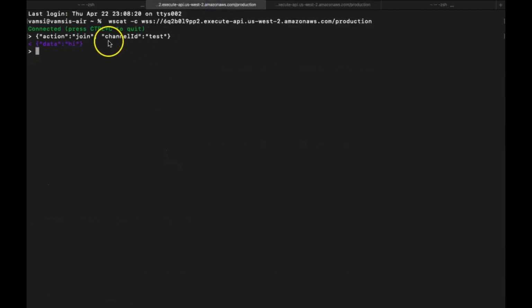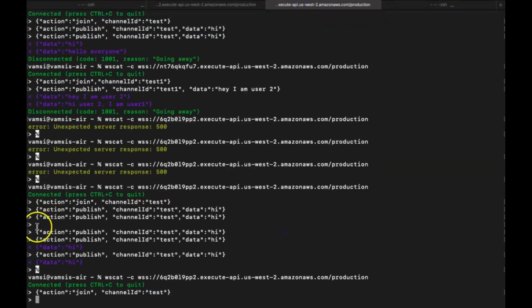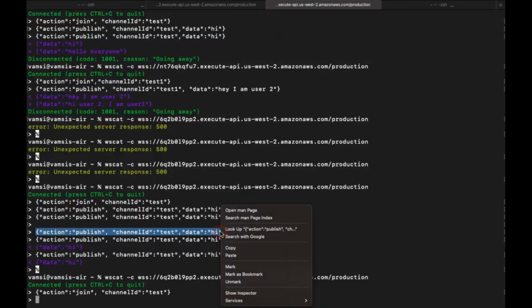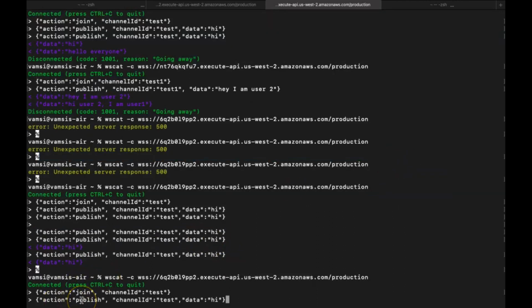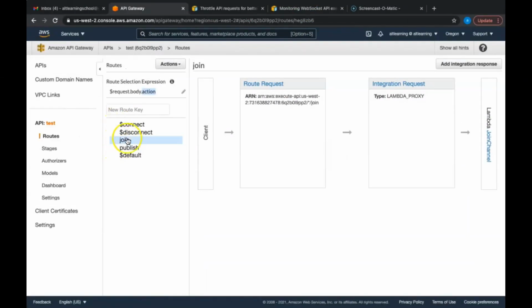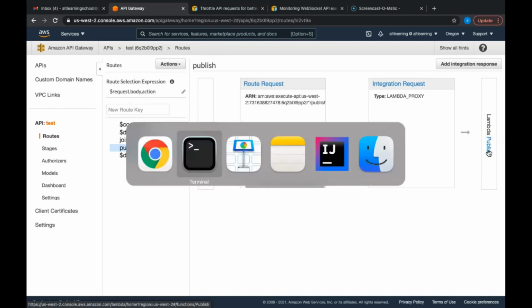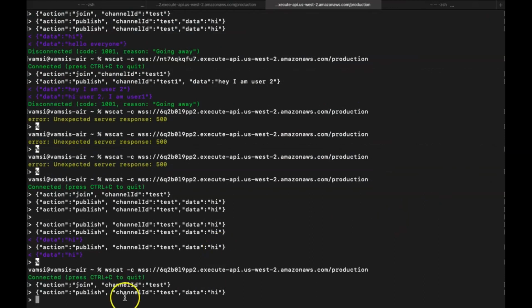Now in another tab, we have another user who is already connected and has joined the same test channel. Let's see what happens if this user posts a message. In order to post a message, the action again needs to be publish. Why is it publish? Go back here. We have a publish route. If a user calls the publish route, the publish Lambda would be invoked, and then this Lambda will send your data to all the users who are connected to that particular channel.